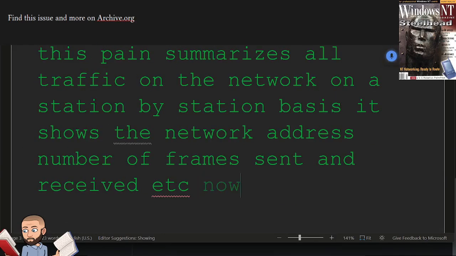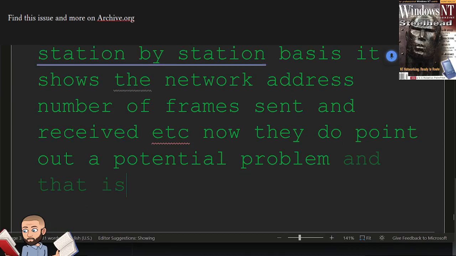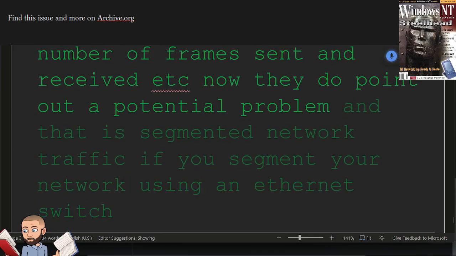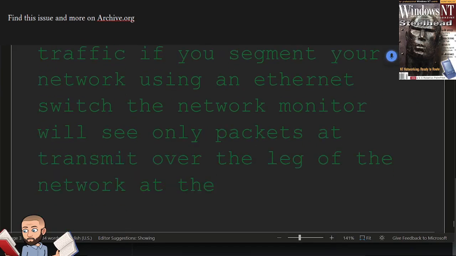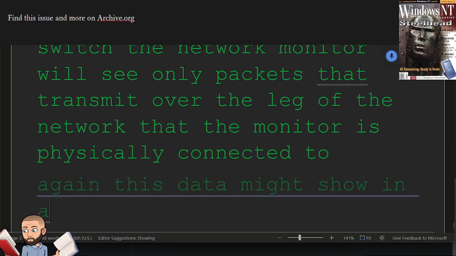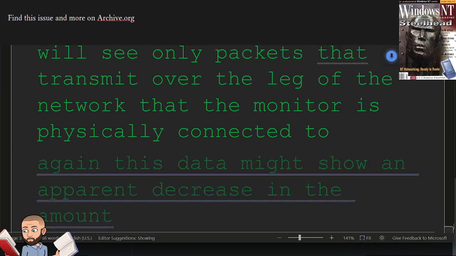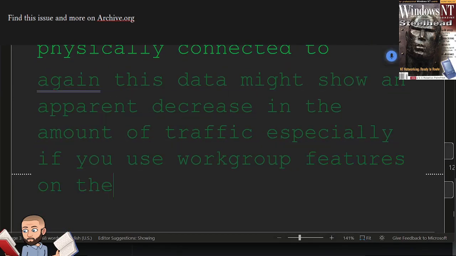Now they do point out a potential problem, and that is segmented network traffic. If you segment your network using an Ethernet switch, the network monitor will see only packets that transmit over the leg of the network that the monitor is physically connected to. Again, this data might show an apparent decrease in the amount of traffic, especially if you use workgroup features on a segmented leg of a network where you don't run the network monitor.